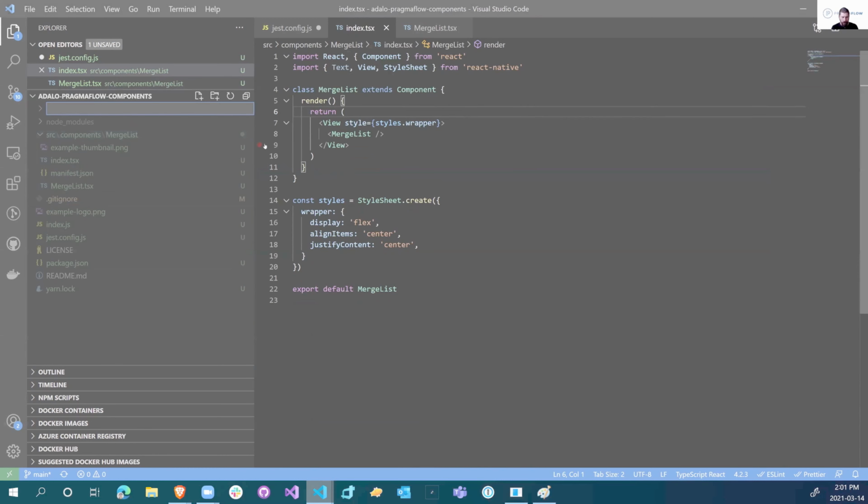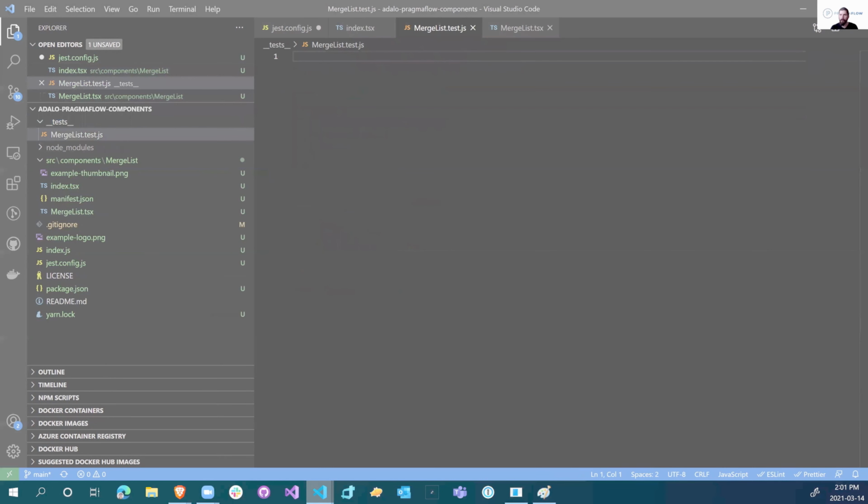We're going to create a new folder called tests. We're going to have merge list.test.js. This is just going to be a basic test. Because we're doing TypeScript, let's make this a TSX test.